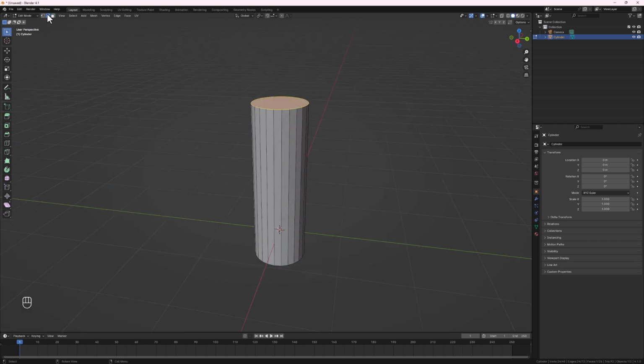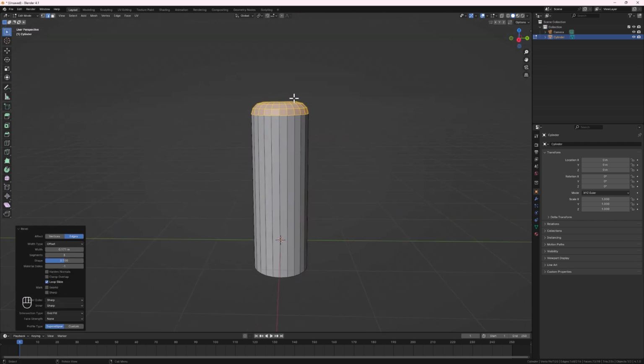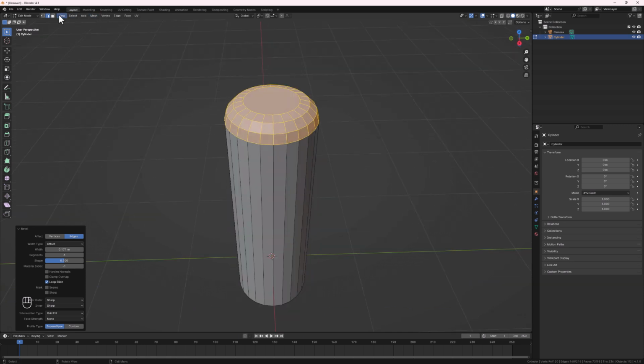Next, let's make sure we have our edge select mode active. Then let's select the entire edge. Then let's do Control plus B to create a bevel. Right, let's scroll our mouse wheel to add in extra loop cuts like that. Right, so once we are done, let's make our face select mode active again.